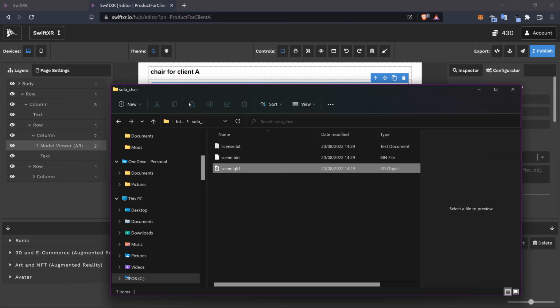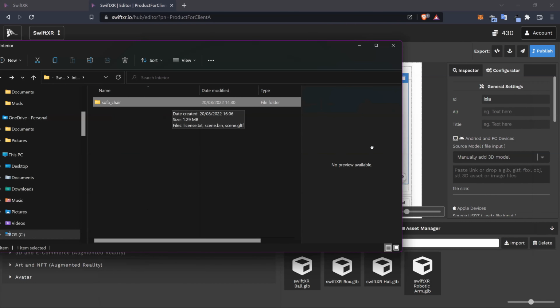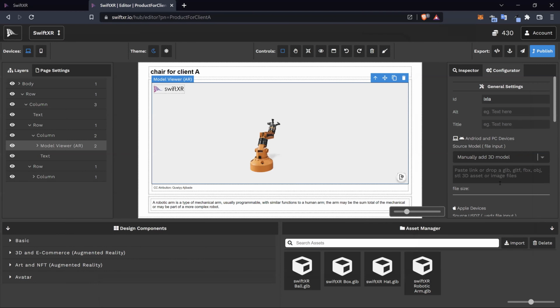And what would happen is SwiftXR would automatically convert that model to a GLB file. So you might ask, why a GLB file? Generally, GLB and GLTF files are what we really use on the web. GLB, to be precise, is what we really use on the web to share 3D models. So no matter the model format you have, the SwiftXR platform can easily convert it for you as well.